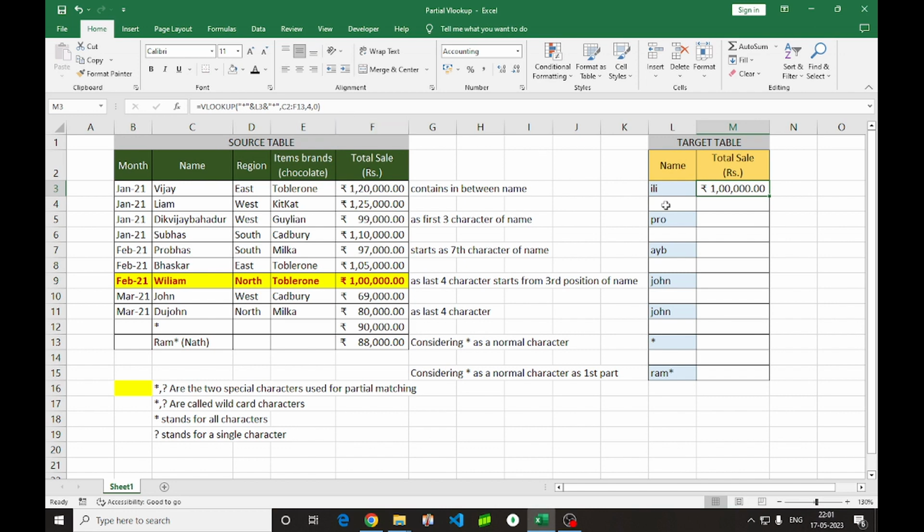See, ILI is being highlighted. Where? In this record within the name William, WILI, means the ILI substring is there. Okay, next pro.